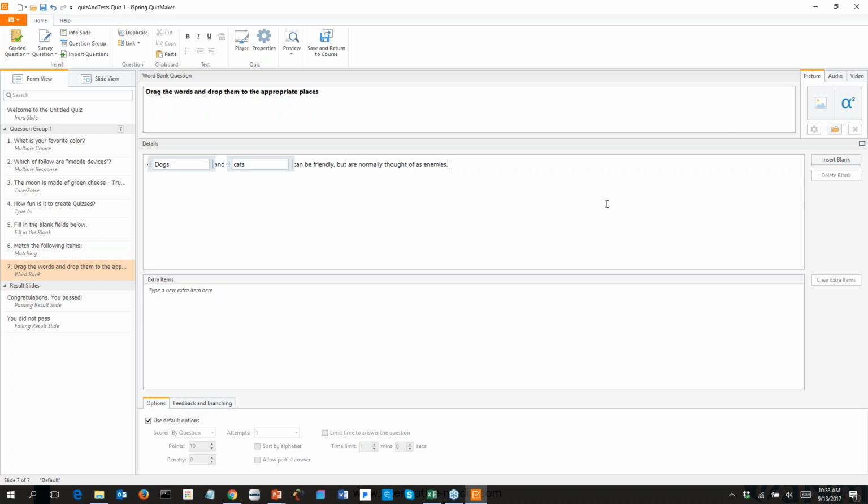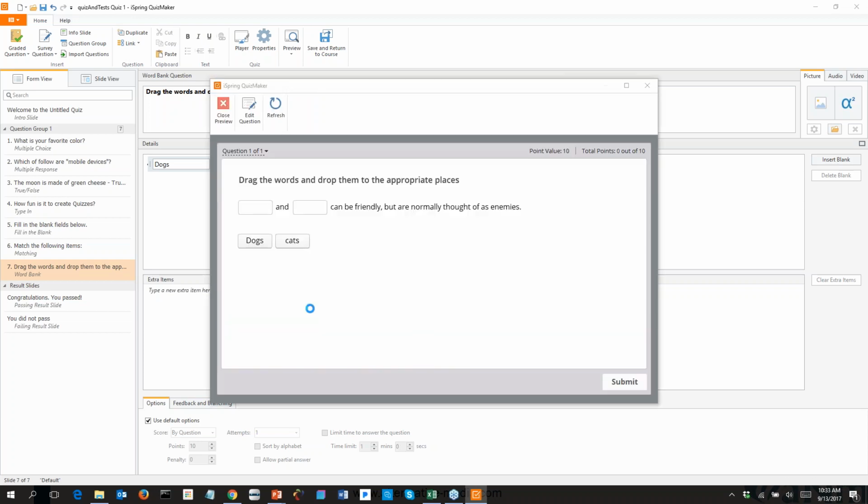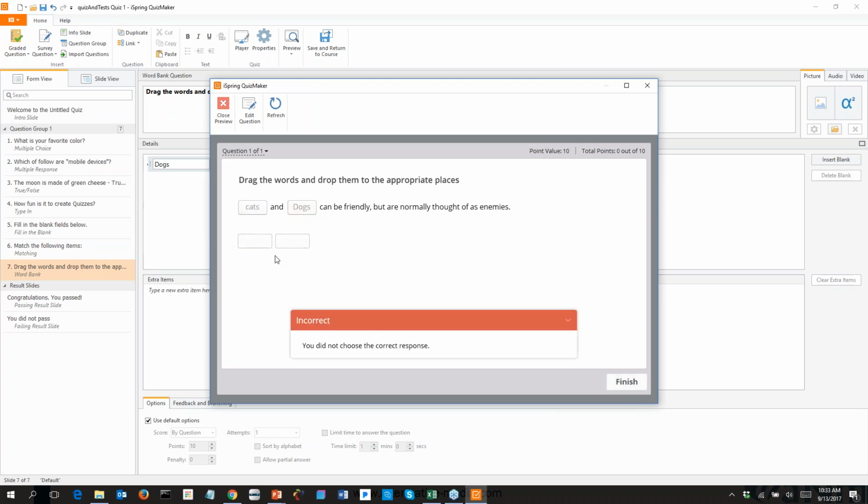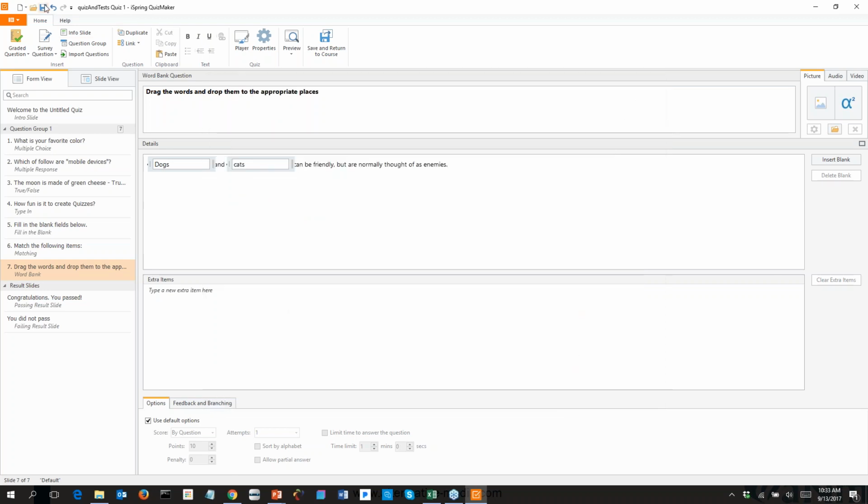And we'll preview this again, and you can see it's changed, and we have the words to pick from below, and we can pull them up. That's incorrect, although we only have 2 answers. We could adjust that later. So let's save and close this out.